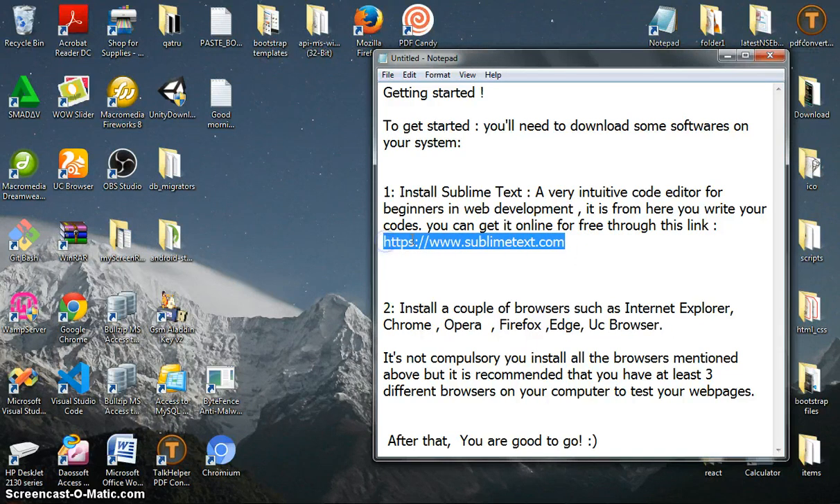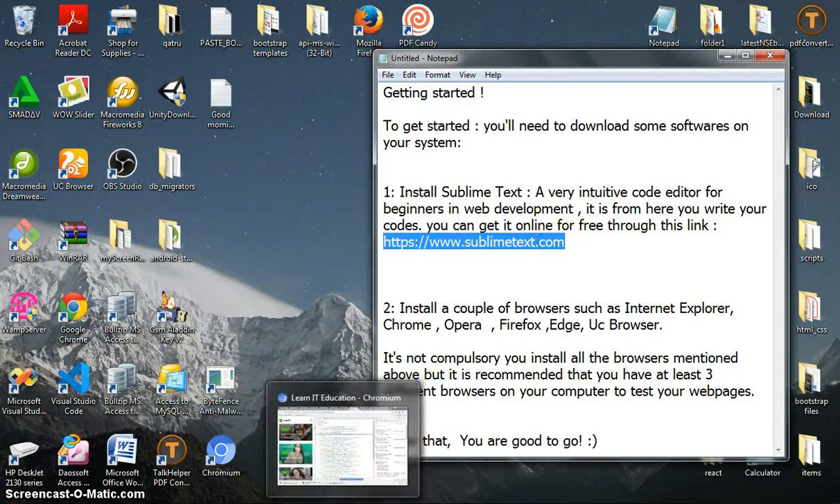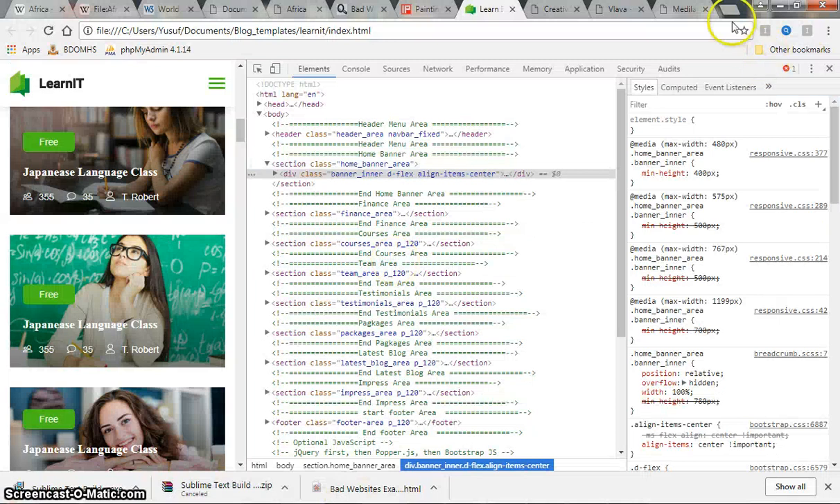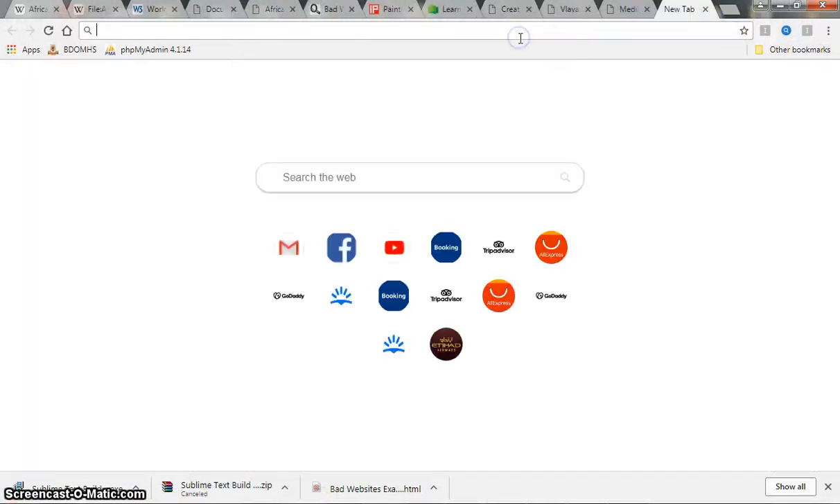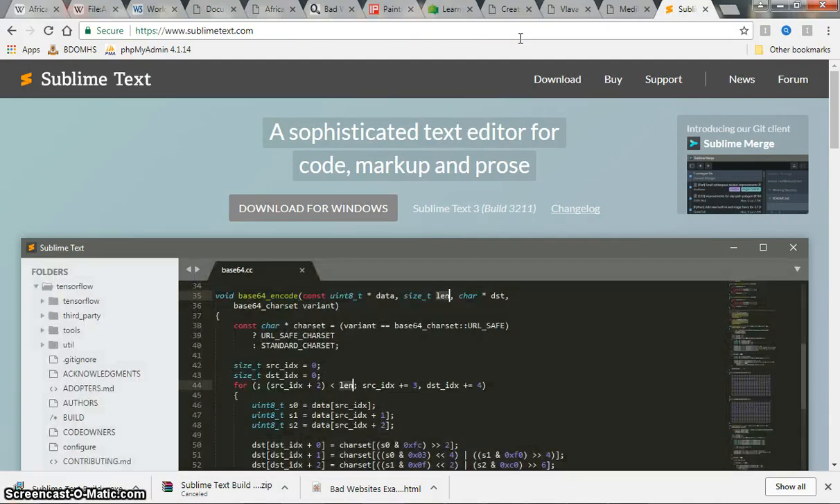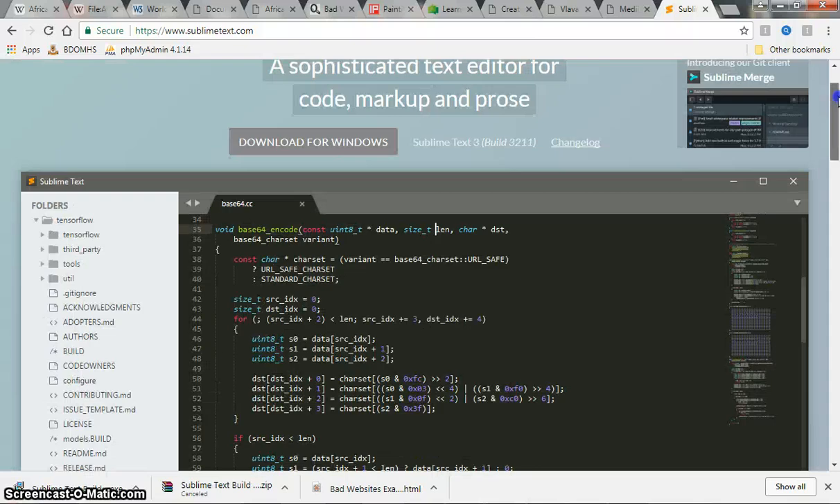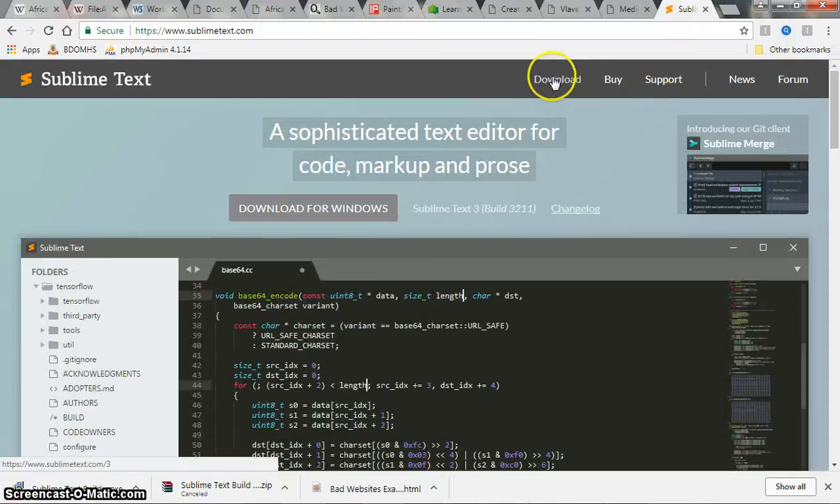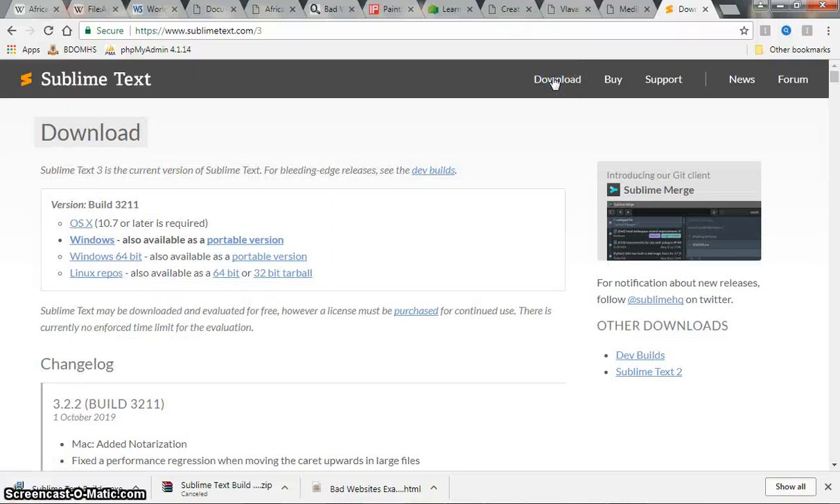You copy this website address, www.sublimetext.com, to your browser. Just go to your browser and paste the address in the address bar, then click on enter. It takes you right to the official website of Sublime Text. So this is the official website. You click on this download link, and it takes you right to the download page.